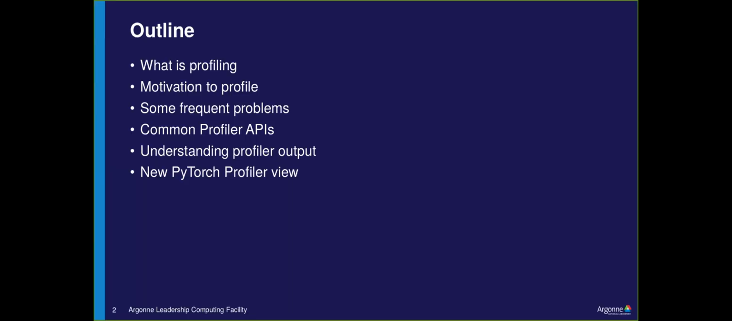So in the presentation, we'll be speaking about profile in general, and most importantly, motivation for profile. I will try to convince you that sometimes fine tuning is not necessary and even can be not a good choice. We will speak about some frequent problems in profiling and common profiler APIs, and I mentioned just some important things for output of profilers.